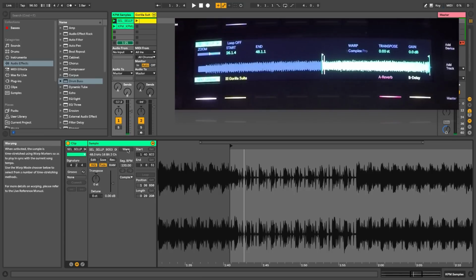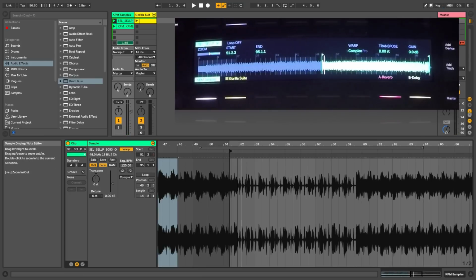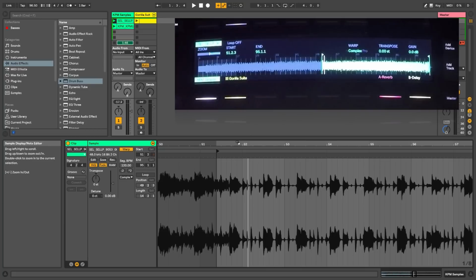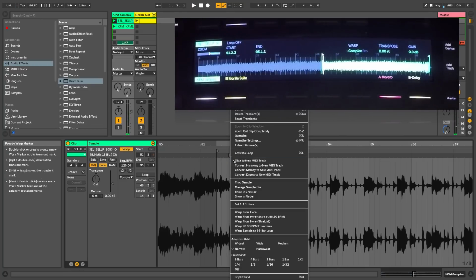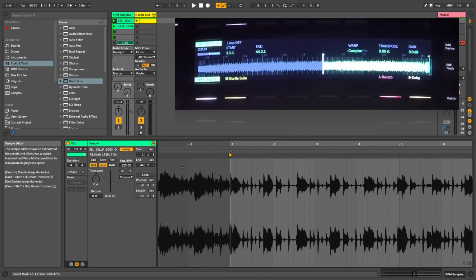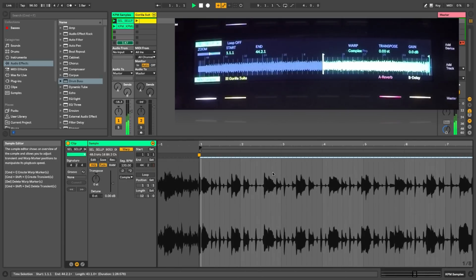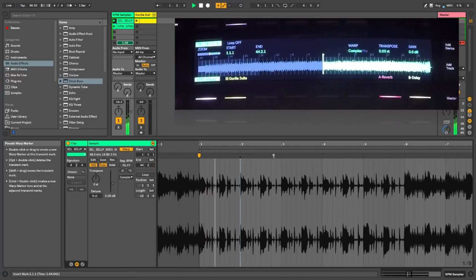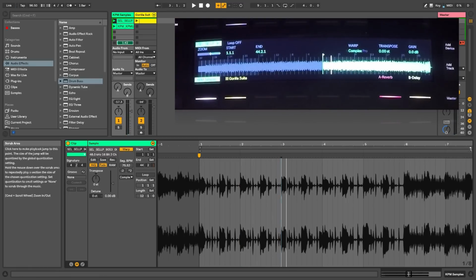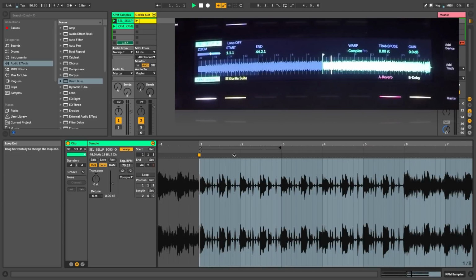There we go. So let's start off by warping that and just finding the start of that section. I'm just going to right click, set 1.1.1 there, and let's just line that up to the grid now. Just drag that over. There we go. So we've got a 2-bar loop going on.